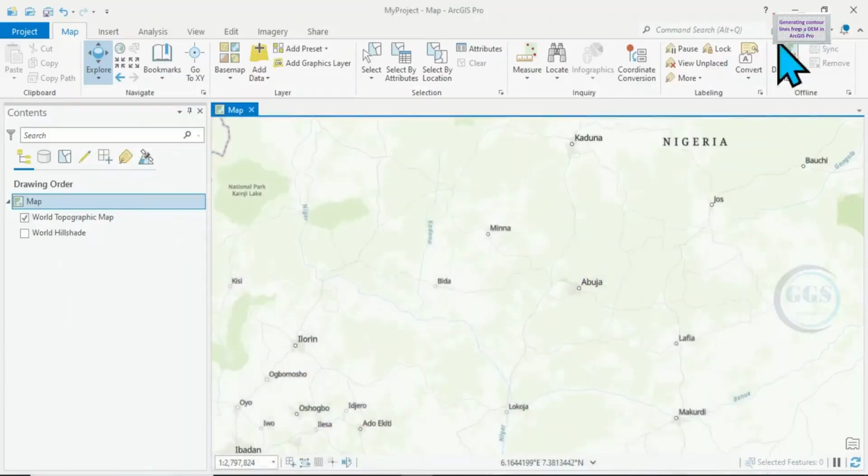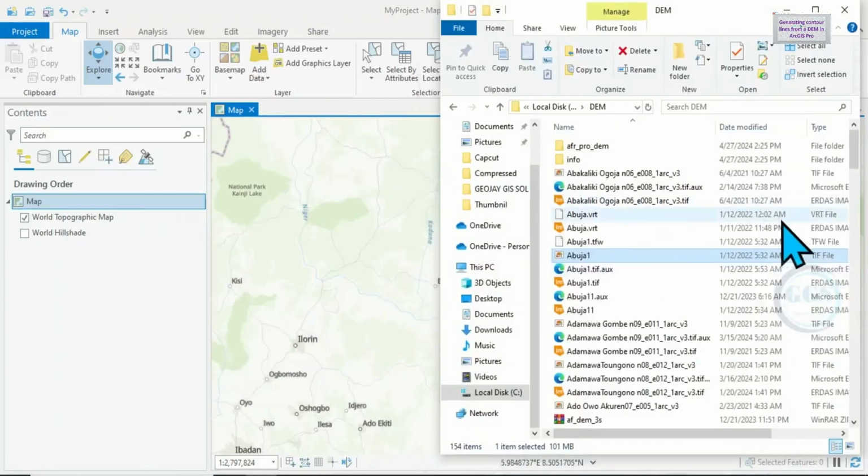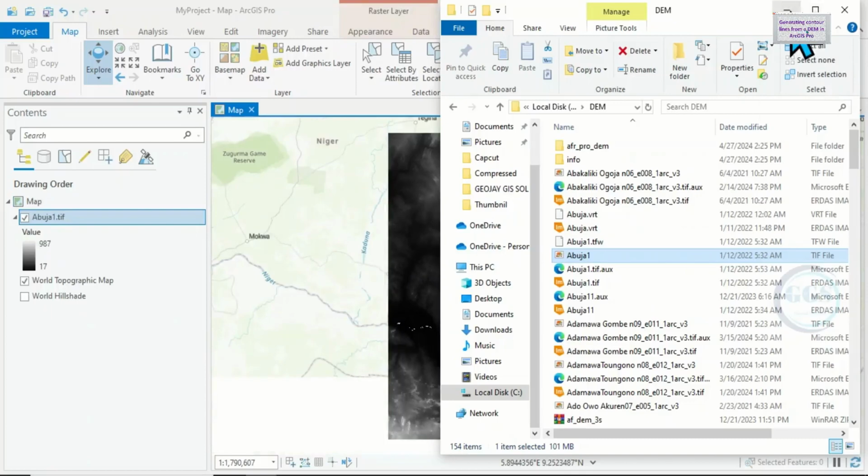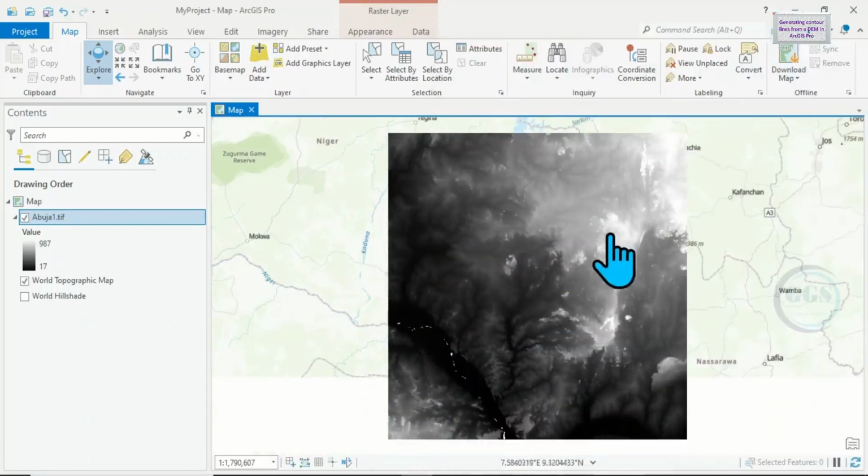So let's go to ArcGIS Pro, and I want to bring in the data I want to use. Let's use a digital elevation model of Abuja. This one, you can just drag and drop. When you drag and drop, you can see this is our digital elevation model. And if you look here, the lowest value is 17, while the highest value is 987.